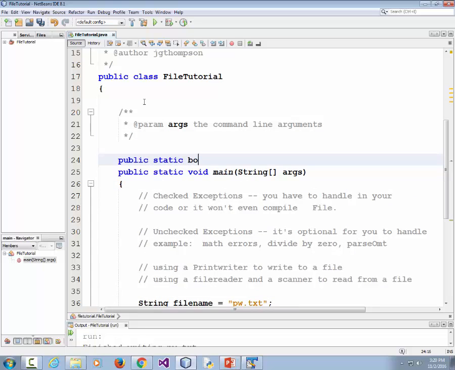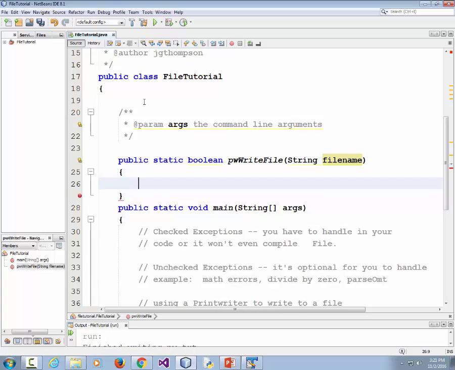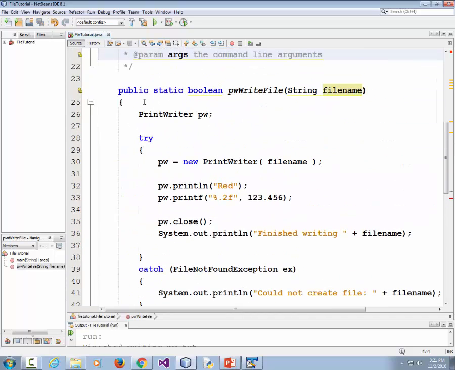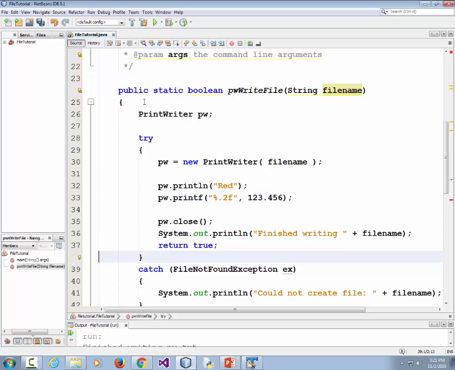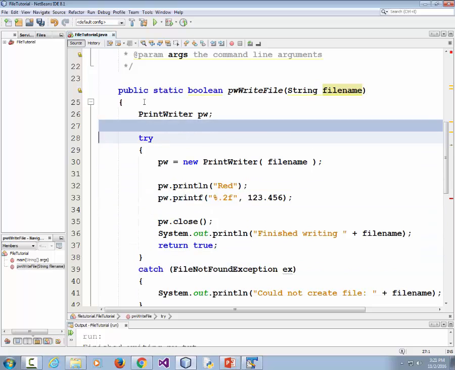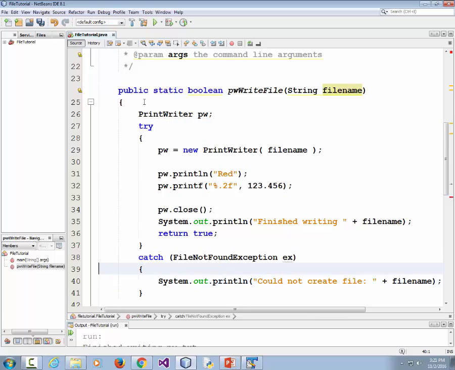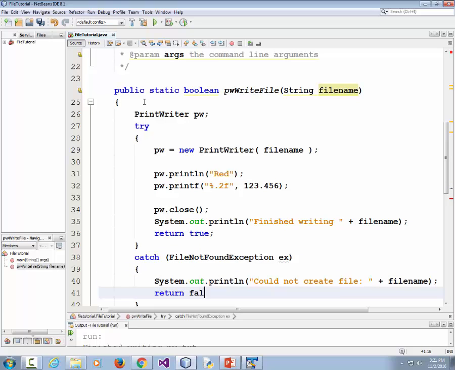Public static boolean pw for PrintWriter write file, and we're going to pass in file name as a string. Then I pasted everything that I cut there. If it all succeeds correctly, we return a true, else we're going to return a false.